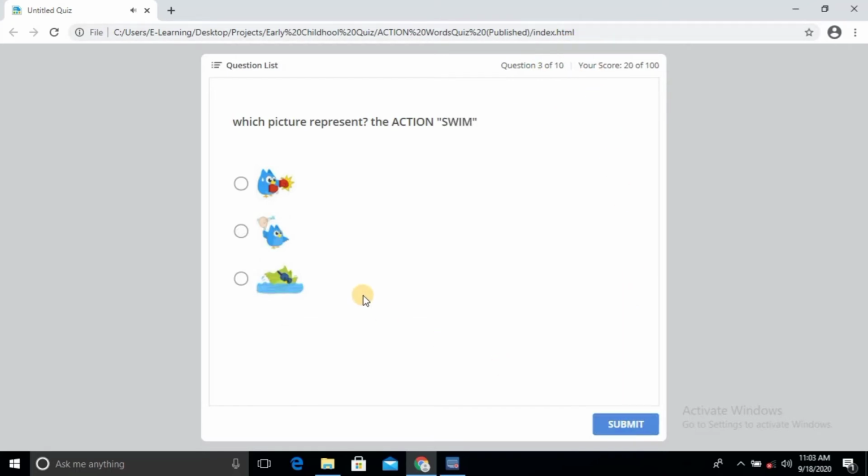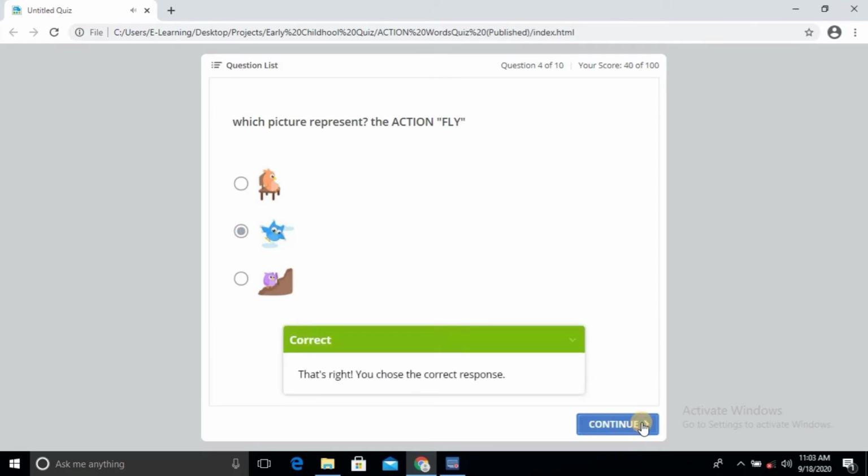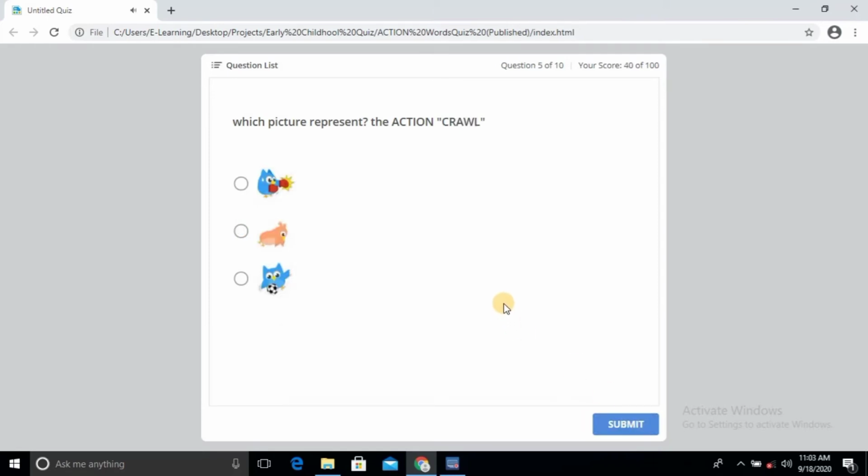Which picture represents the action swim? Okay, this looks like swim. Submit. Correct, let's continue. Which picture represents the action fly? Okay, this looks like fly. Which picture represents the action crawl? This looks like crawl.